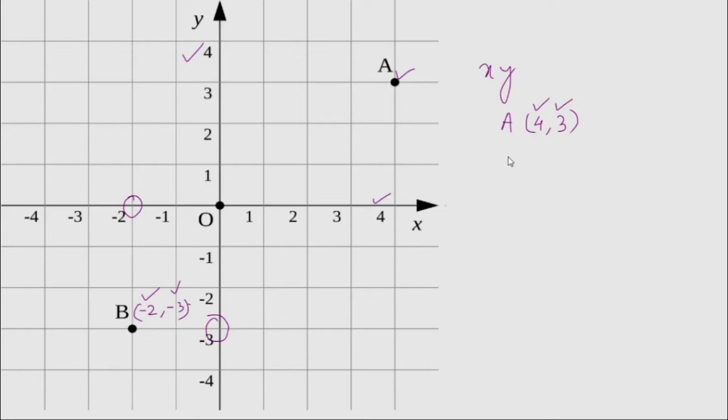Now what if there is another point C which has the x coordinate as 3 and y coordinate as 4? It will be located somewhere here. So this will be my point C, that is 3 comma 4. Here you can see that point A and point C are not the same.